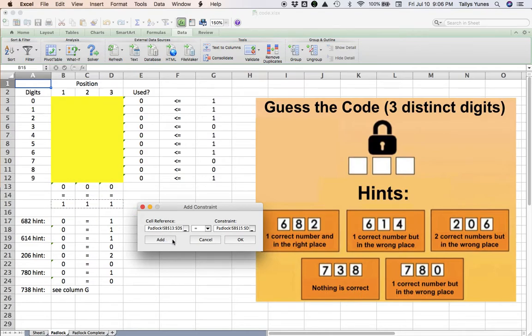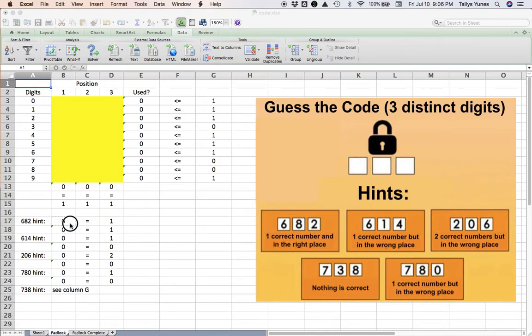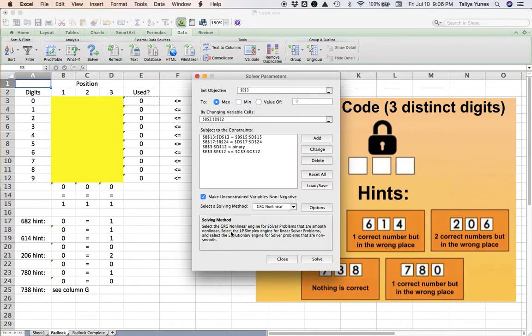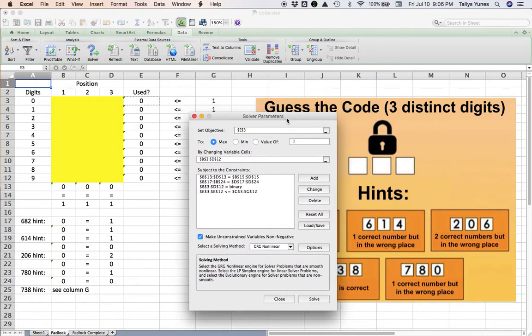And then the last thing is to enforce these hint constraints here, right? So the formulas in cells B17 through B24 should equal what's in D17 through D24. And that should pretty much cover it.